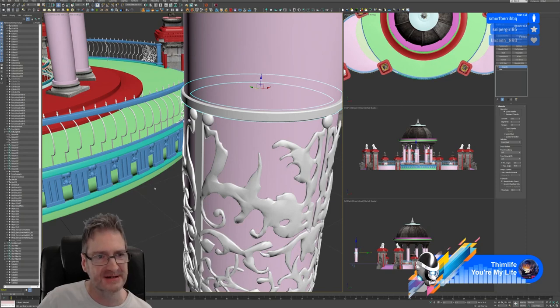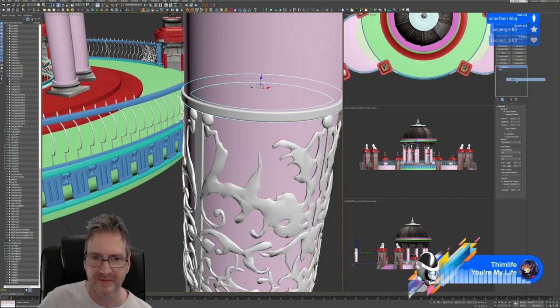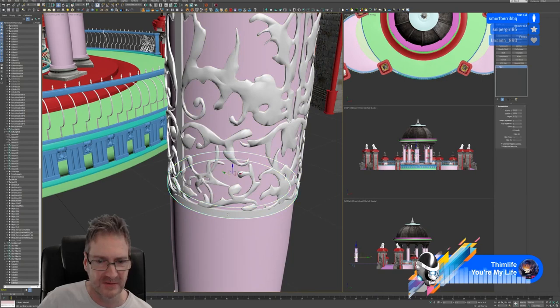So it's easy to do. It's easy to forget. But it's important. It's important to make it look real. Let's copy that chamfer to this bottom one.